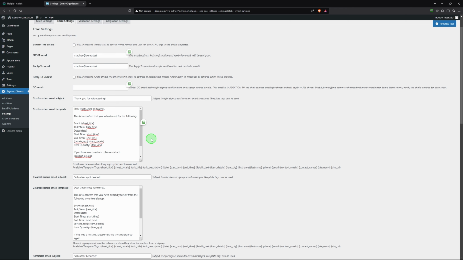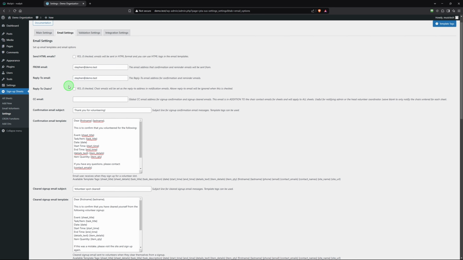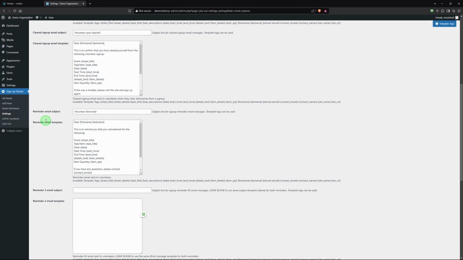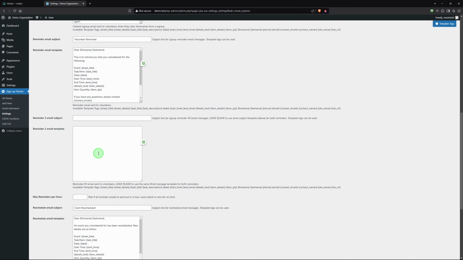So that's just a little helpful way when you're working on your templates, because there might be some things in the default that you don't want to see, and you might want to personalize it a little more. So you have a confirmation email template, which is when somebody signs up. You have a cleared sign up email if somebody clears one of their signups. And then we have our first reminder, the reminder sign up template. And then there's reminder number 2, which can be separate.